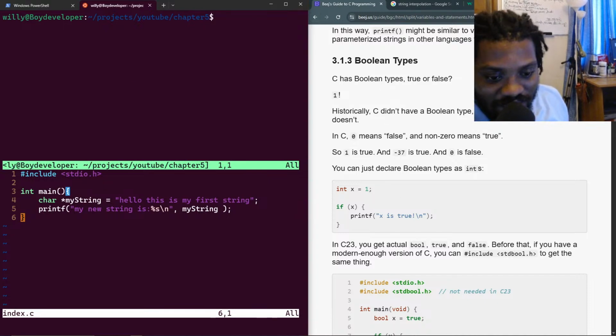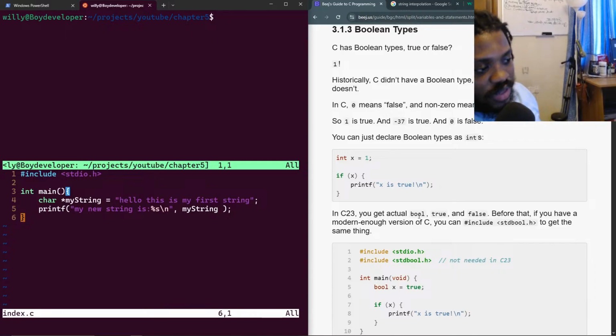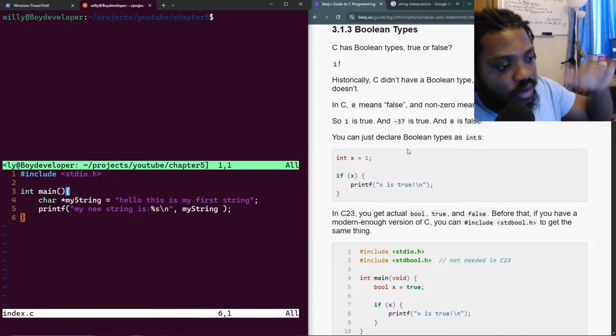Anyways, while I get an answer for that, let me just continue with this one. So there are no Boolean types in C, right? And there is a way around this. You can actually use integers to represent Boolean values. And Boolean values, if you're already familiar with another programming language, these are true and false values, right?